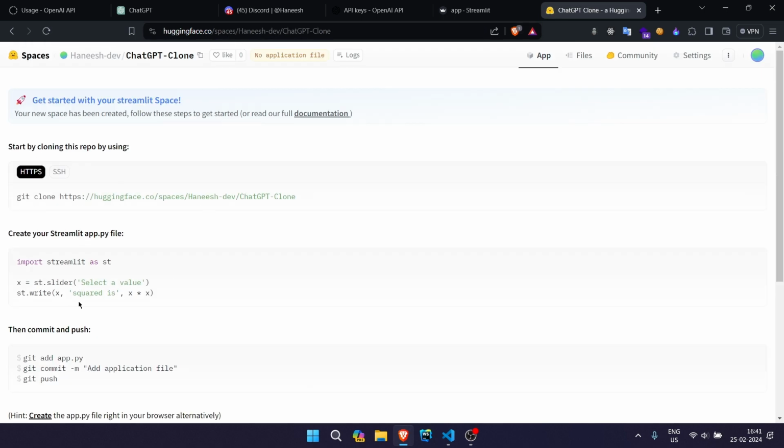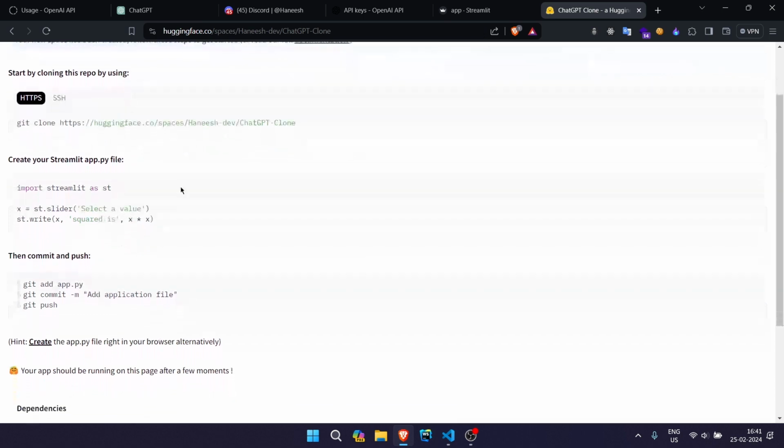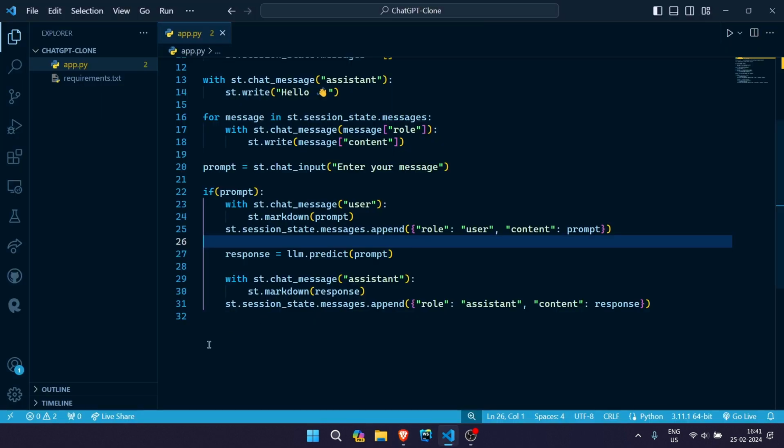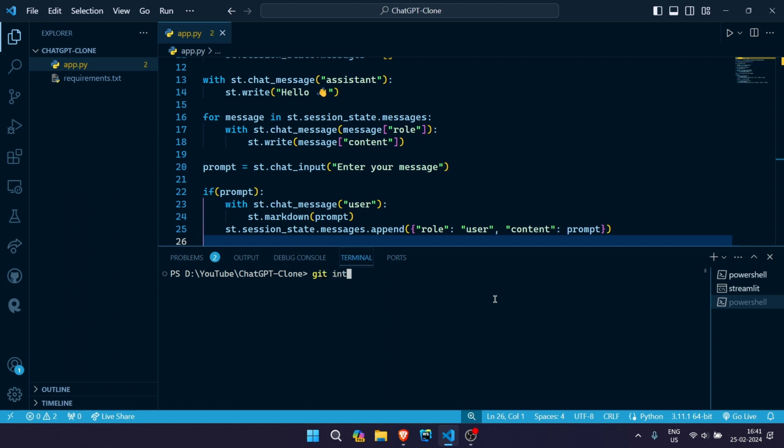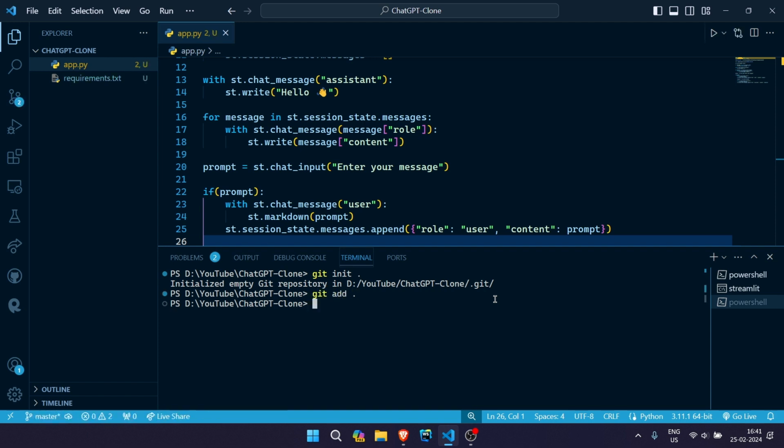Now, as you can see, there are a bunch of commands we have to do. What we can do is simply create a new terminal and initialize git in here, git init, git add all the files, git commit -m initial commit.